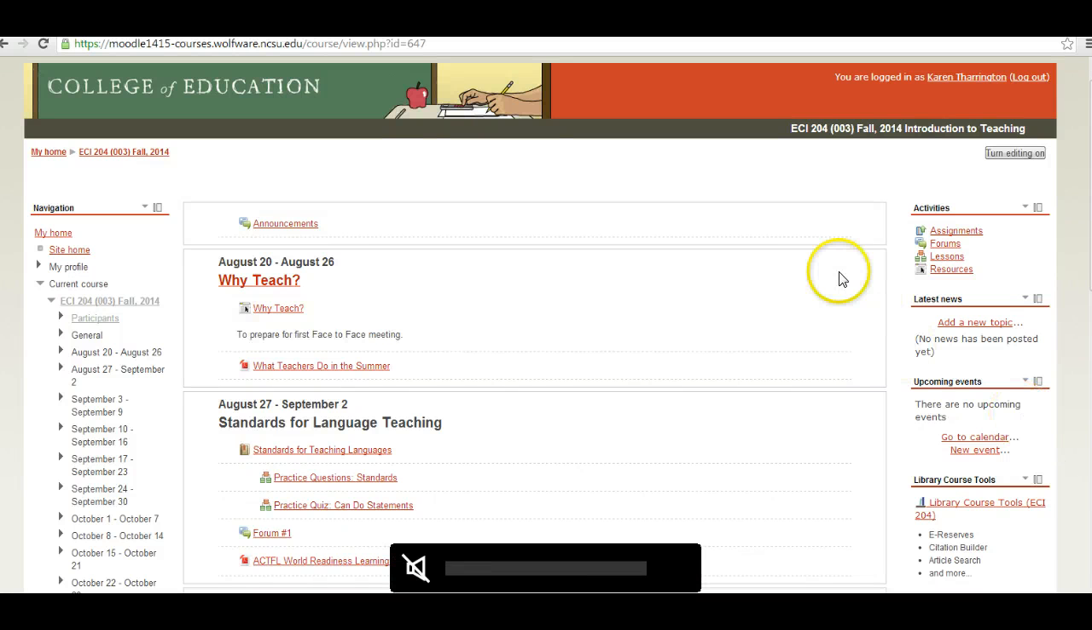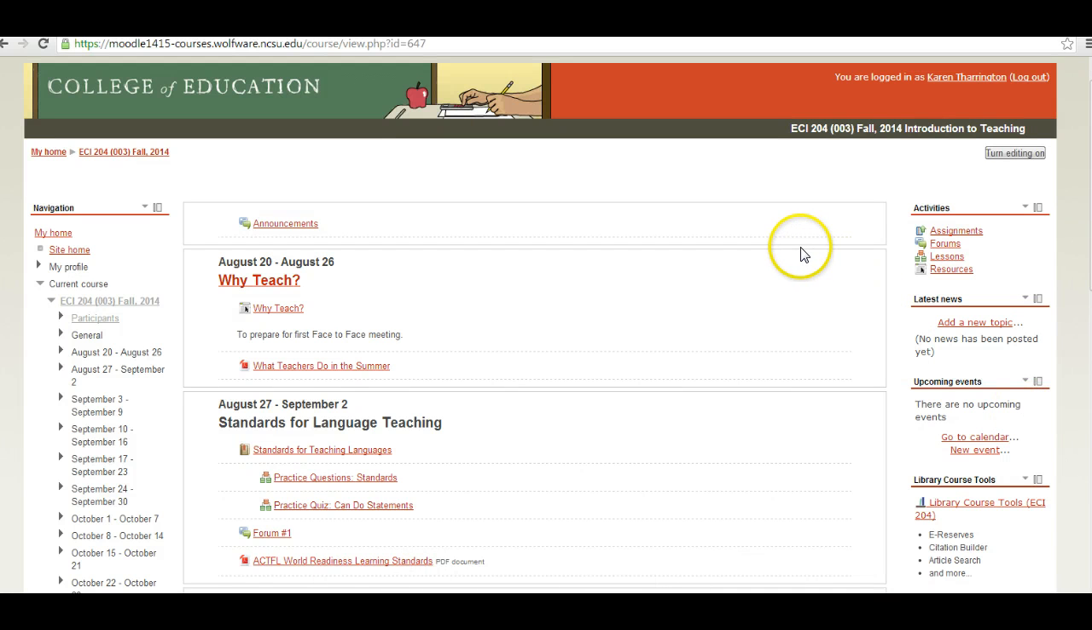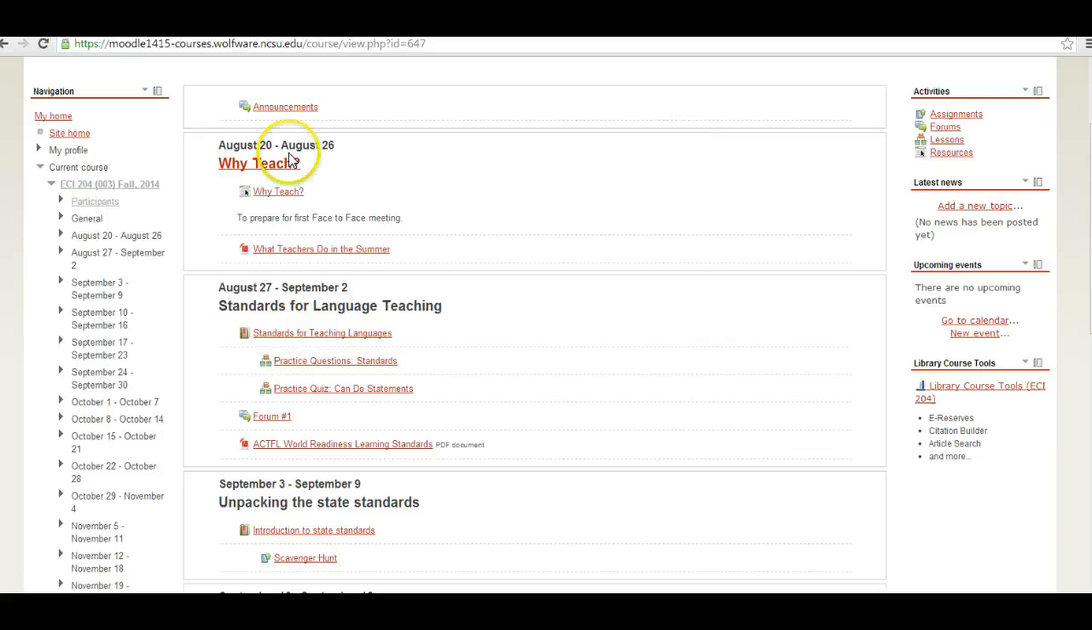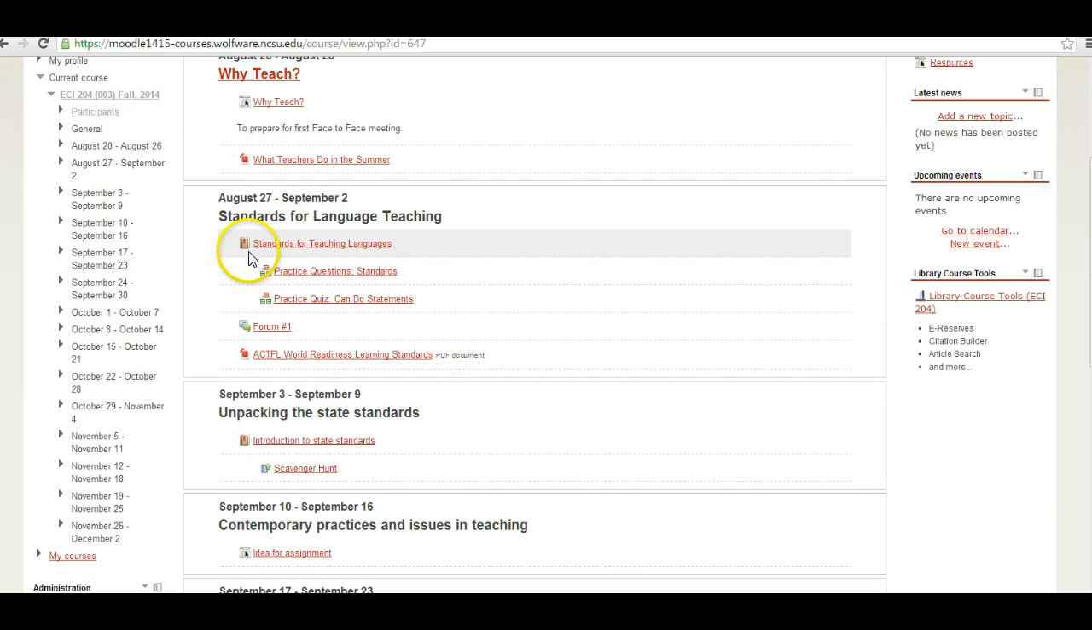Okay, this is a class that I teach through the College of Education, and so the theme that I have chosen is in the College of Education. You'll notice that it has the red color font. That's part of the theme. The book icons and the lesson icons look a little bit different. They are also part of the theme and the forum.